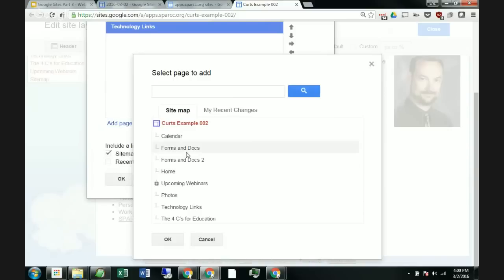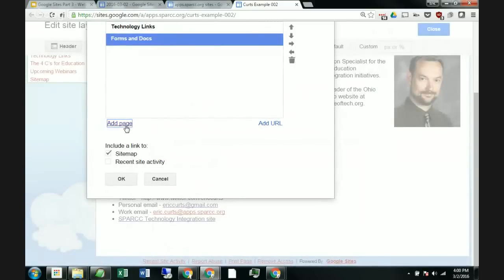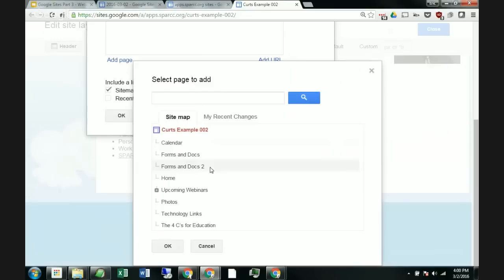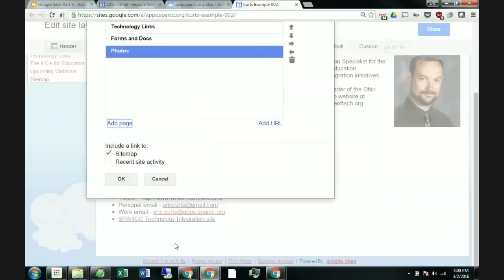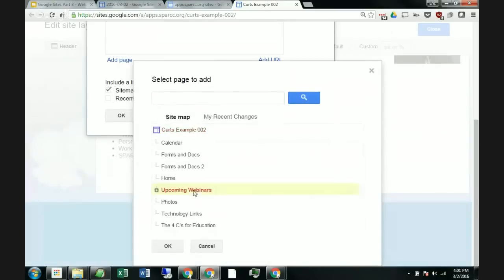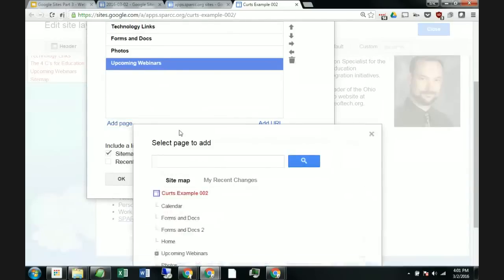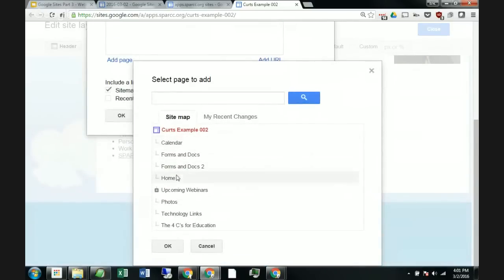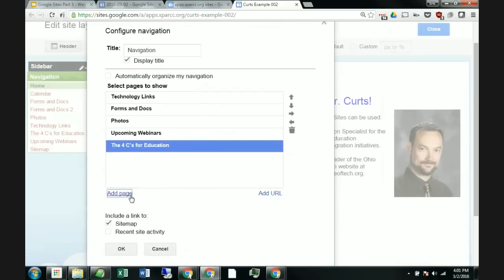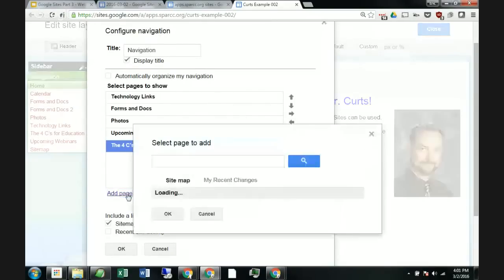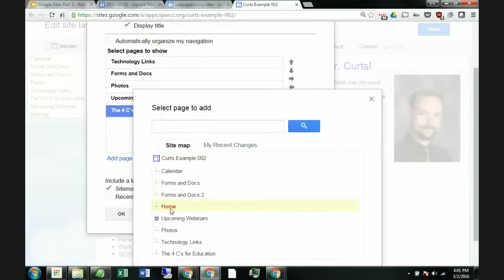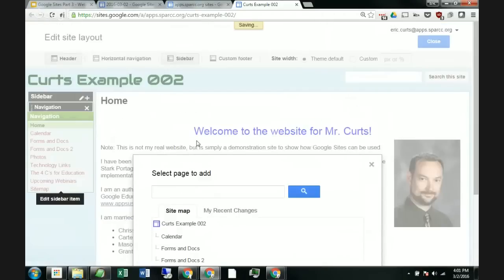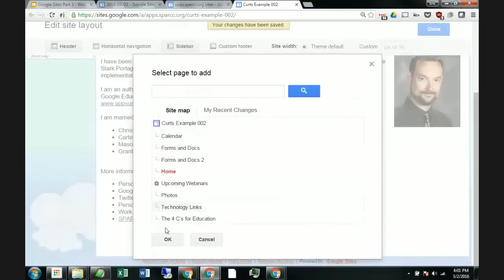Then I think maybe my forms and docs page, let's add that. And then let's go ahead and add my photo gallery. And then let's add the upcoming webinars. And then let's add a page on the 4Cs for education. You get the idea. I can put these in whatever order I want. And if I don't like the order, if I'm like, you know what, I think I still need my home page probably in there somewhere. I forgot about that. And you know what, let's add the home page in.